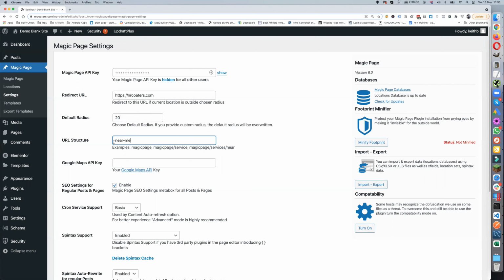The URL structure, then, this can be anything you want in there, and basically as it shows, this is what goes after your domain name. So in this instance, it will be nrcoaters.com/nearme/location. Now if you're putting things in like near me where you have a gap in between them, then you need to put a hyphen in. You can't put in near me with a space, as that will not work. You need to have a hyphen in there.